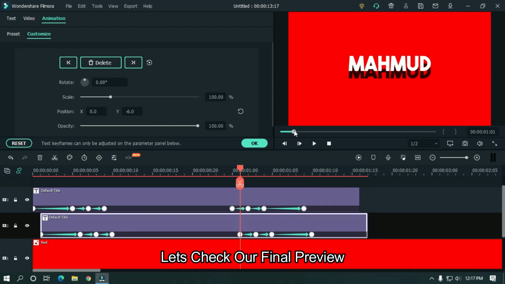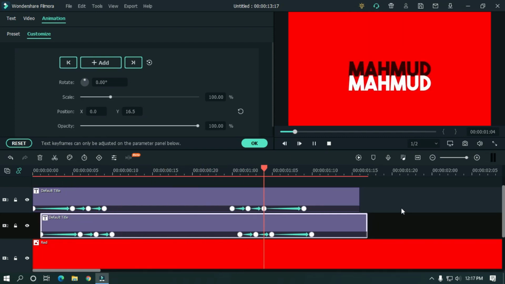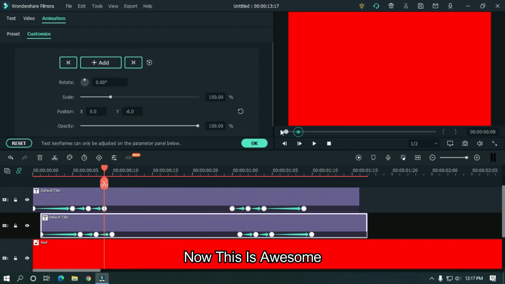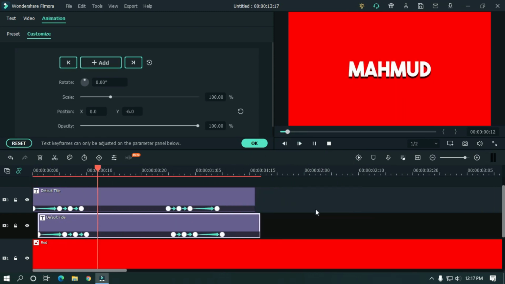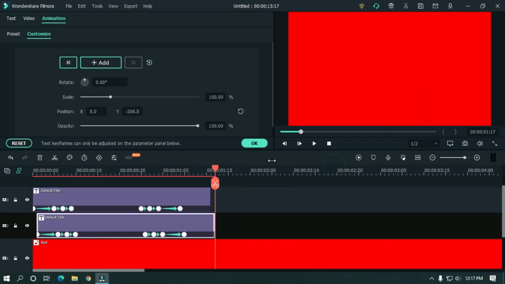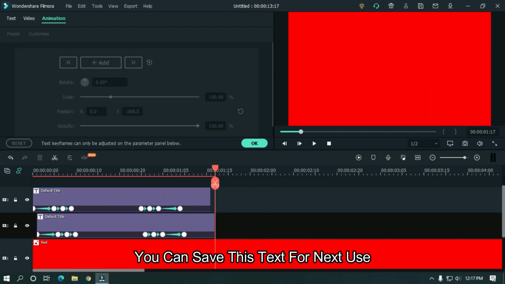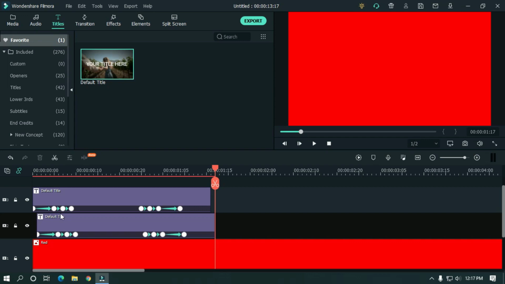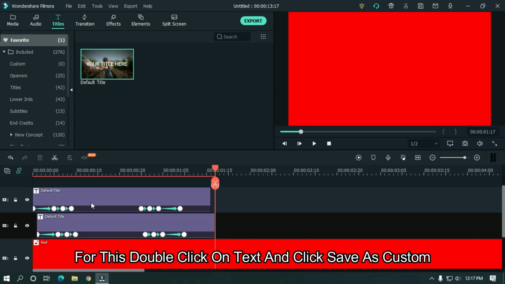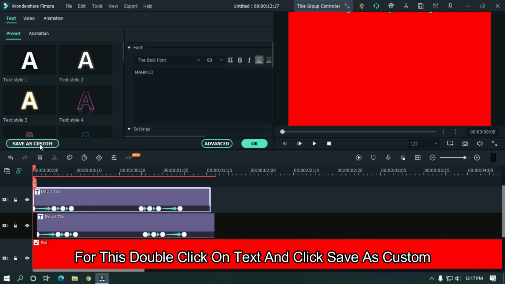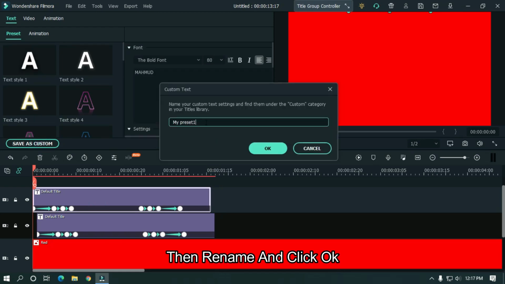Let's take our final preview. Now this is awesome. You can save this text for next use. For this, double click on the text and click Save as Custom. Then rename it and click OK.